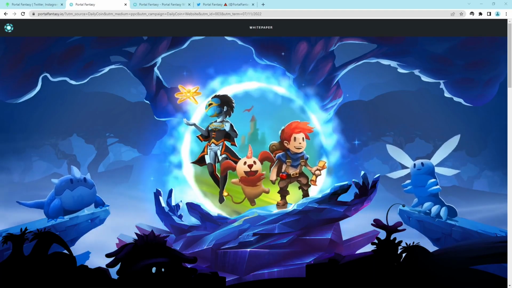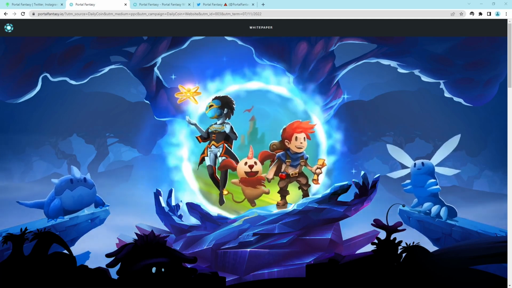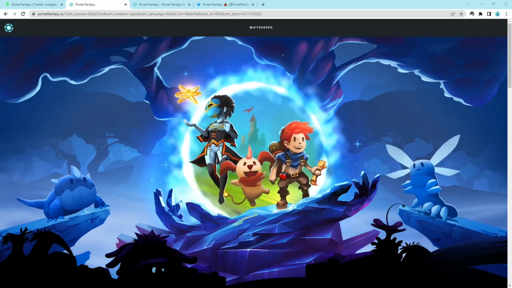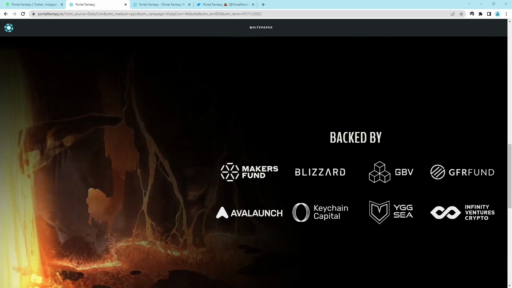Portal Fantasy is going to be an upcoming browser-based, community-run pixel RPG that started to gain traction from investors in both the Web3 and Web2 communities. As you can see on their website, there is a list of who they're backed by. Some of the bigger names being Maker's Fund, Blizzard, Ava Labs, Avalanche, Keychain Capital, GFR Fund, and Infinity Ventures Crypto. So there's quite a few guys pouring into this to help support the development and launch of this game.